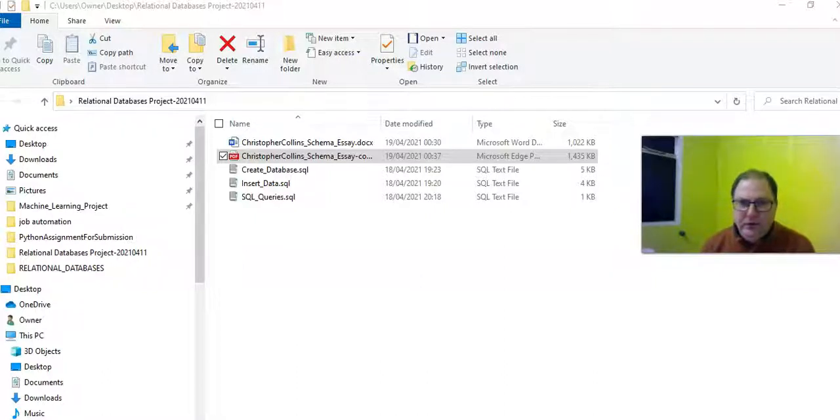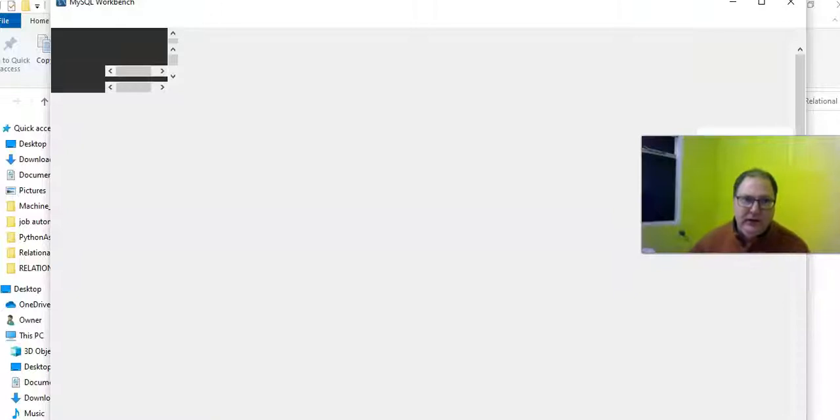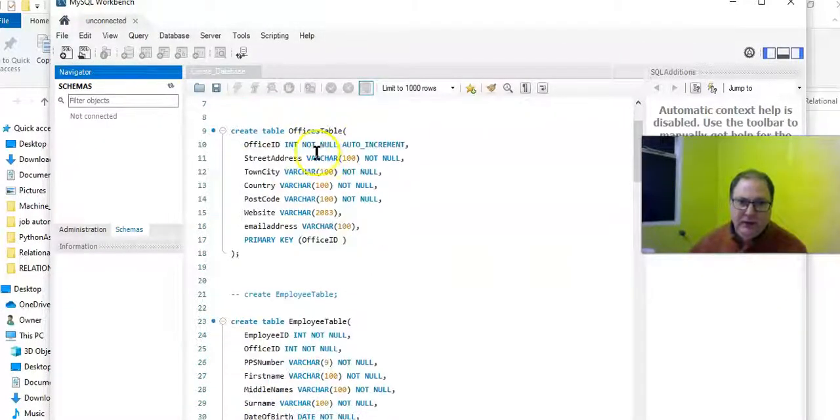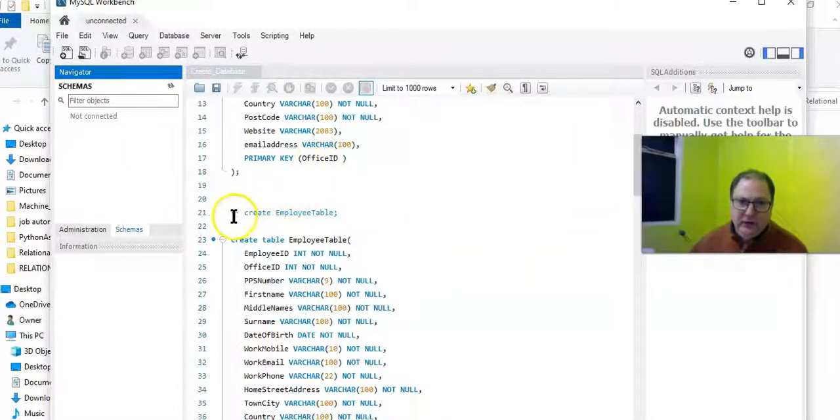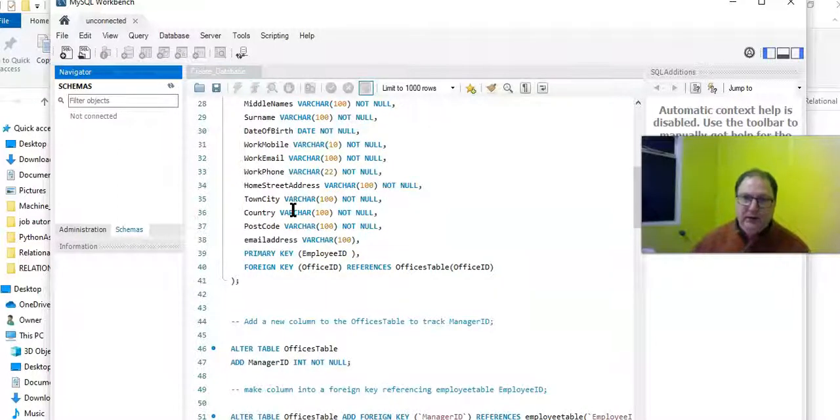I will just go through the submission for this assignment. As you can see in this folder, I've got my essay, both in Word and PDF, and SQL scripts creating the database, SQL scripts for inserting data, and SQL queries as well. If I was to double click on those, you'd get to see those in my SQL workbench, and you can read through those at your leisure, and I'll put in some brief comments before each piece of code executes.